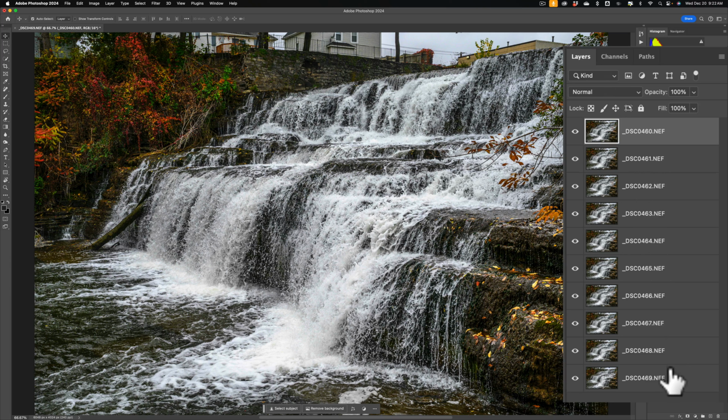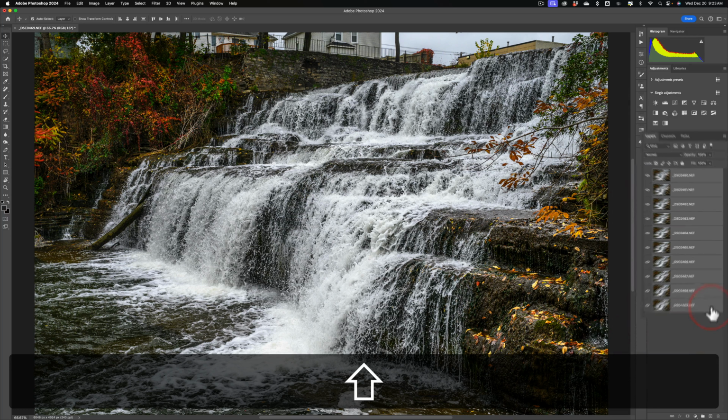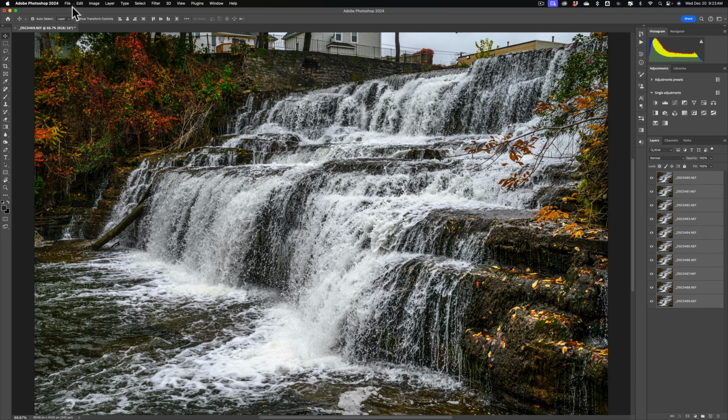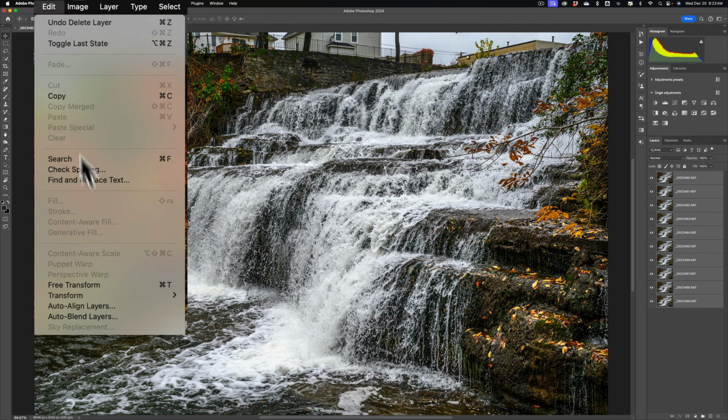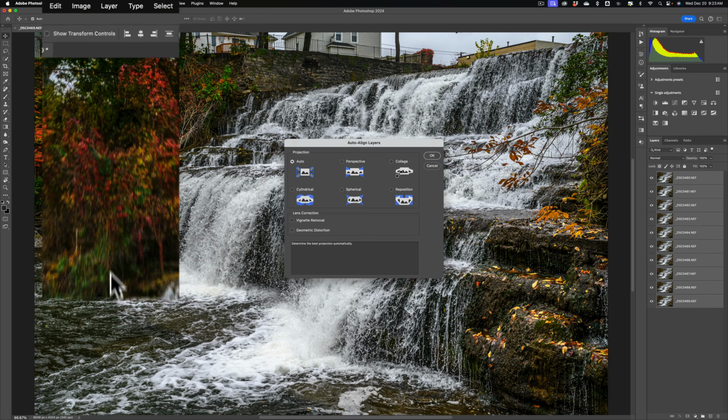Now let's go over and take a look at Photoshop and see if we have all the images stacked. And we do. You can see they're all stacked over here on the right-hand side. What we need to do, because this was handheld, is align them. To do that, click on the top one in the stack, hold the Shift key, and click on the last one in the stack so they're all selected. Then go up to Edit, and then down to Auto Align Layers.